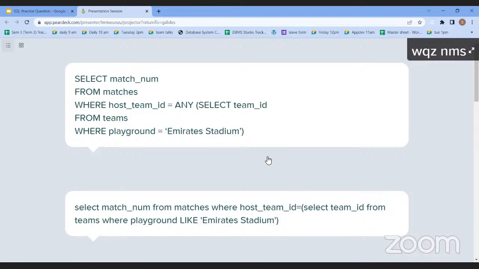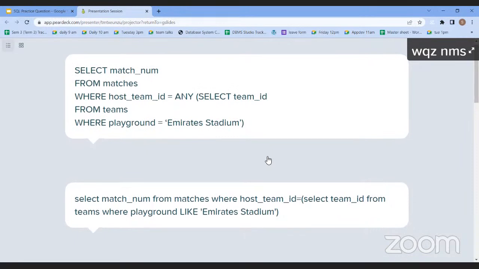So, simpler one. We first have to find the match number from matches, but for that we can simply use the team ID. We have to find the team ID to which the playground Emirates Stadium belongs, and then simply map that team ID, right? So it is equal to any of these. There can be a number of matches, from matches where host_team_ID equals that.